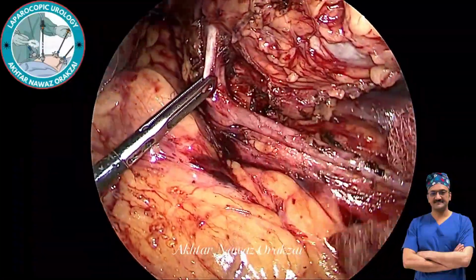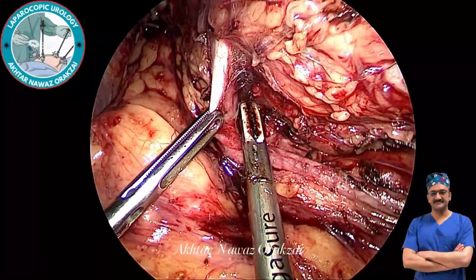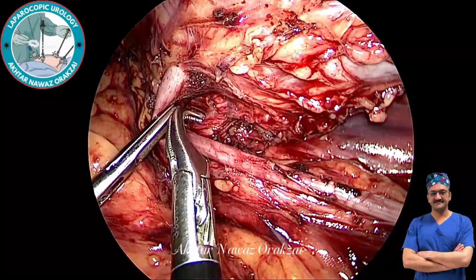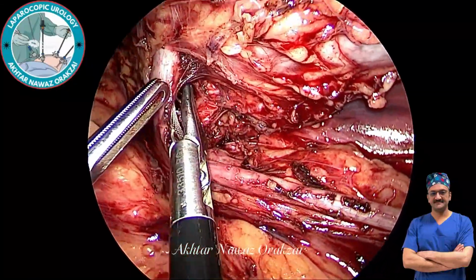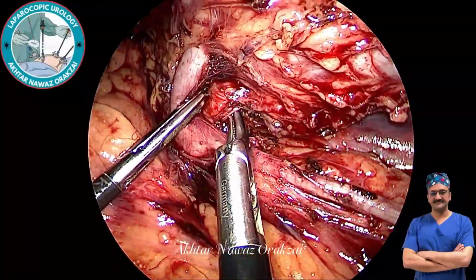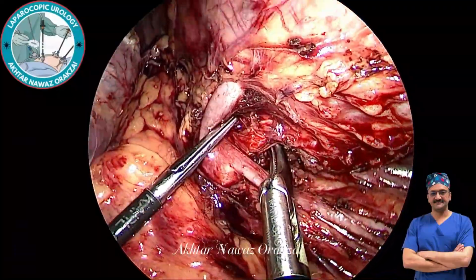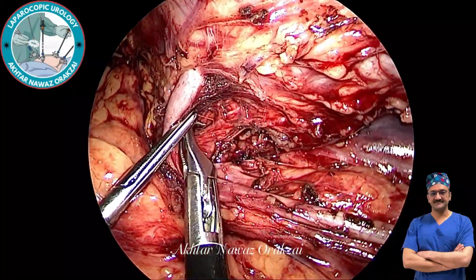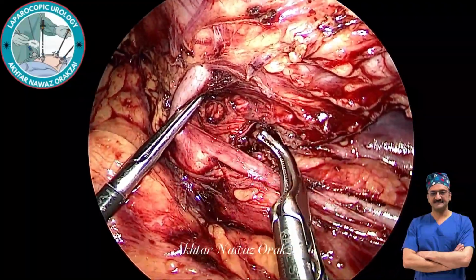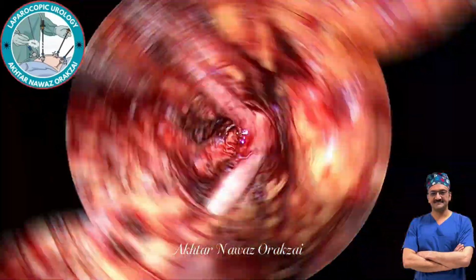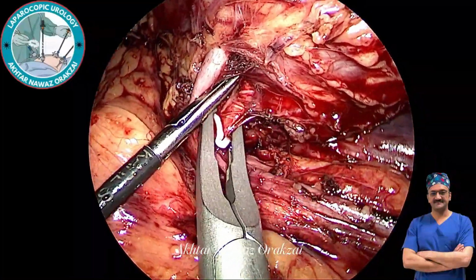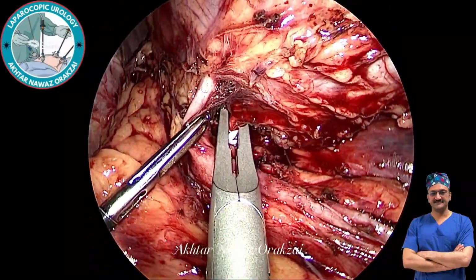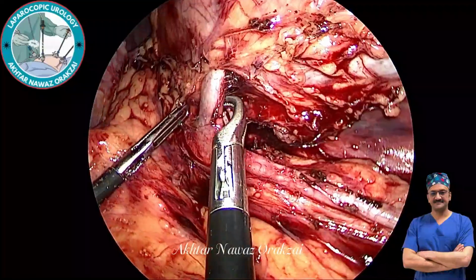So we have identified the renal artery, which is just behind the renal vein. However, it is so much engulfed by the lymphatic vessels that it's difficult to define its course. However, using our LigaSure and then using our 10 millimeter right angle forceps, we can dissect the renal artery. Here the window is created behind the renal artery. So one clip on the renal artery, and then we will check whether it is completely occluded.